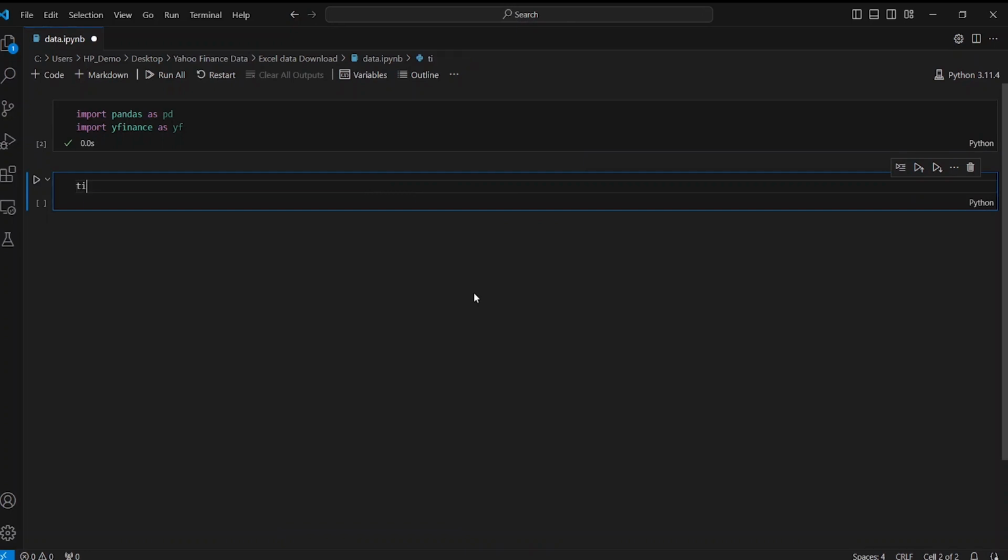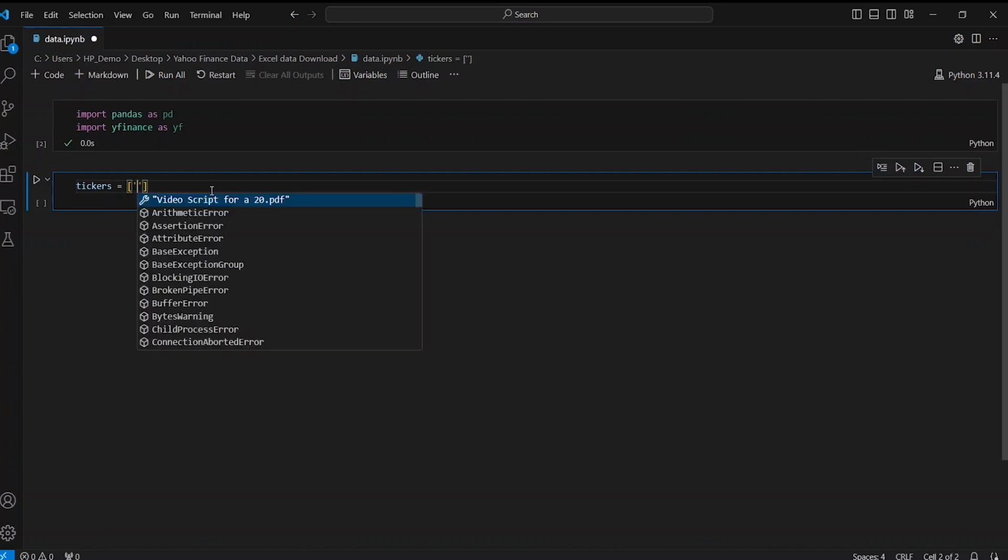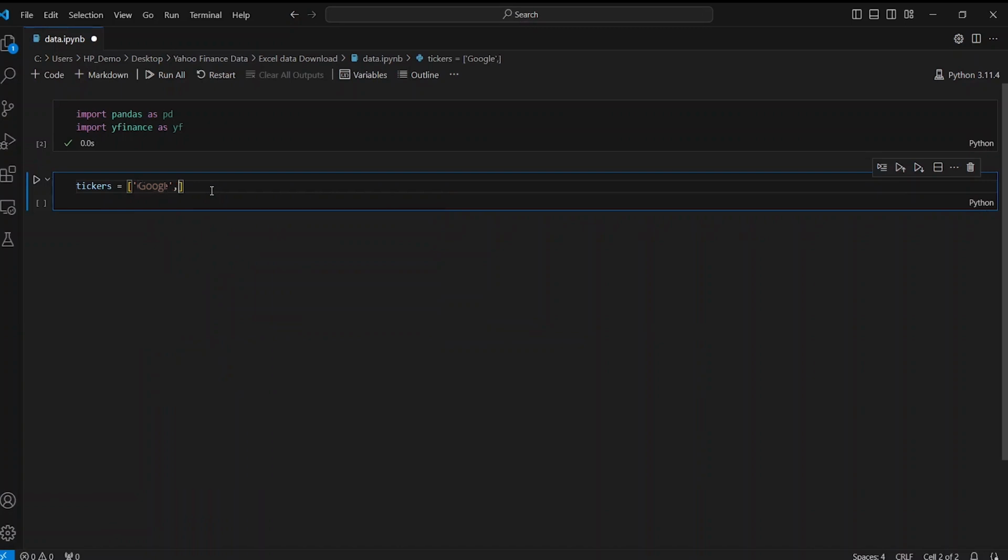I will write tickers is equal to a square bracket and then, in single inverted commas, write Google, then a comma and again in inverted commas Apple. Here we will define the list of companies' ticker symbols for which we want to download the data. This allows us to fetch data for multiple companies without hard coding the request. The list can be easily modified to include more or different ticker symbols.